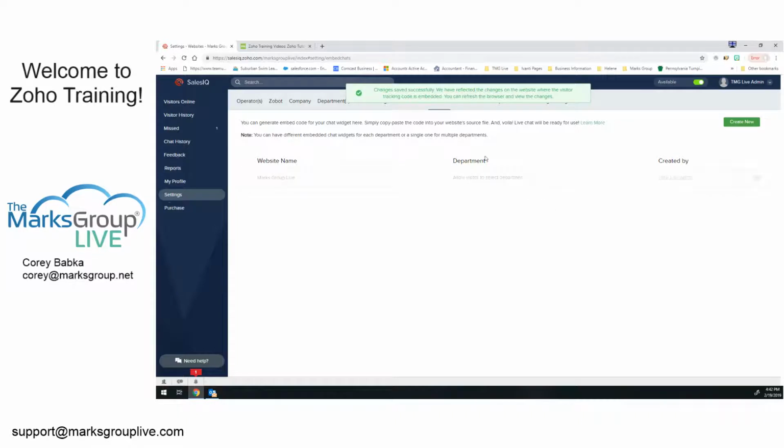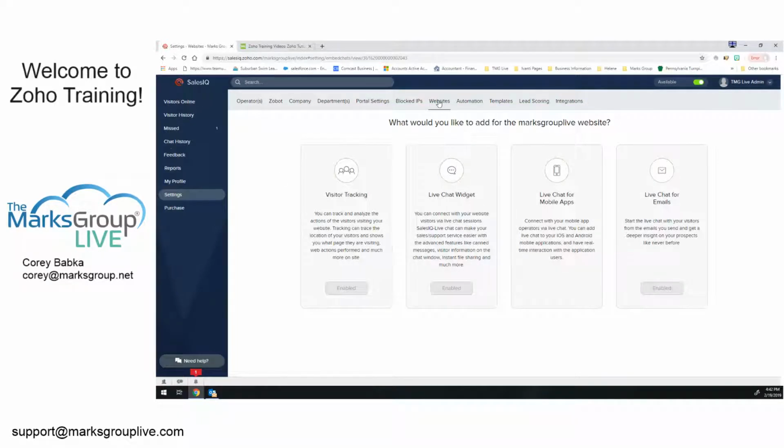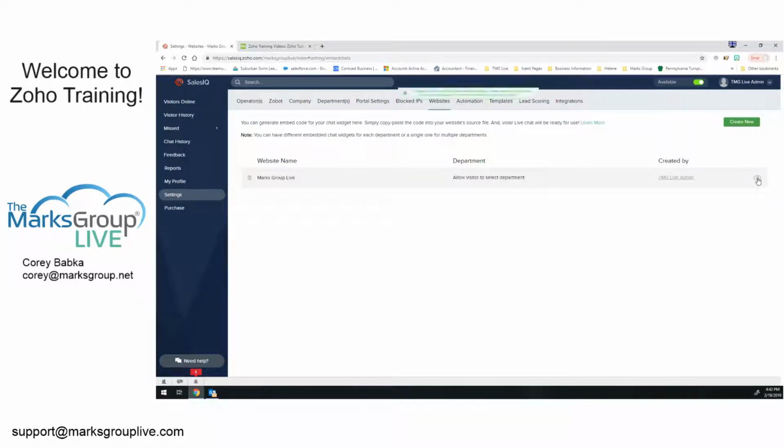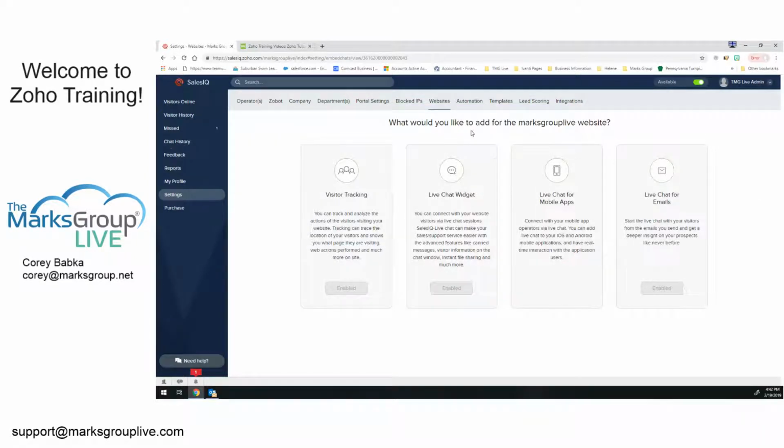So if I look at this one here, changes saved, right? Actually, let me just go back. That hides it is what it did there. I wanted that enabled versus disabled. So if I do that, now I'm going to go to Mark's Group Live. This is the website, and this is where we're going to do a bulk of our configurations. Okay, we're just going to walk through each one.